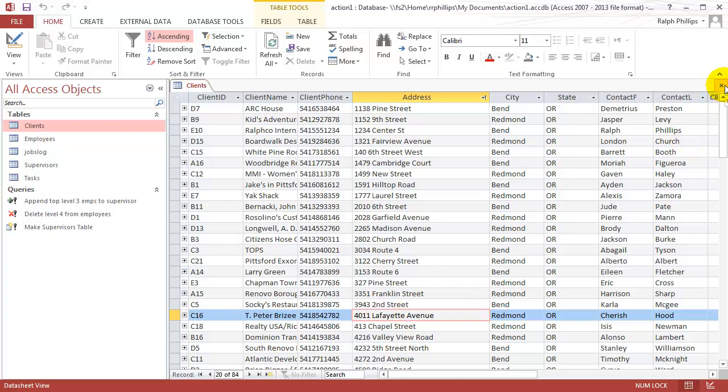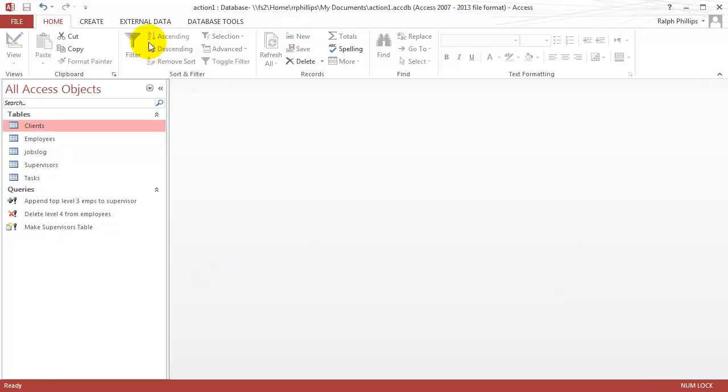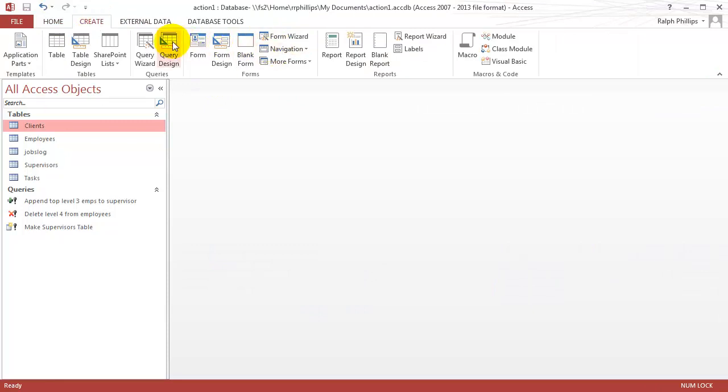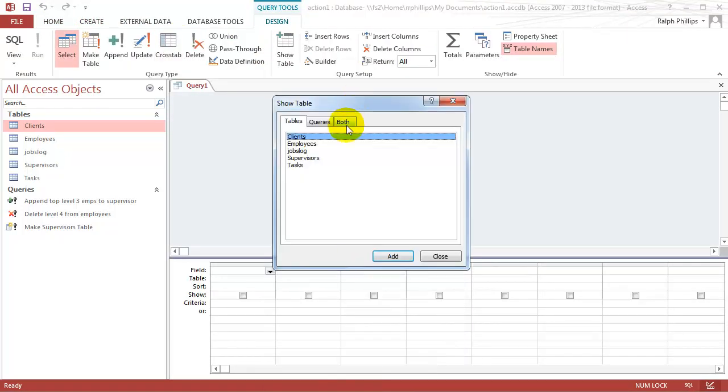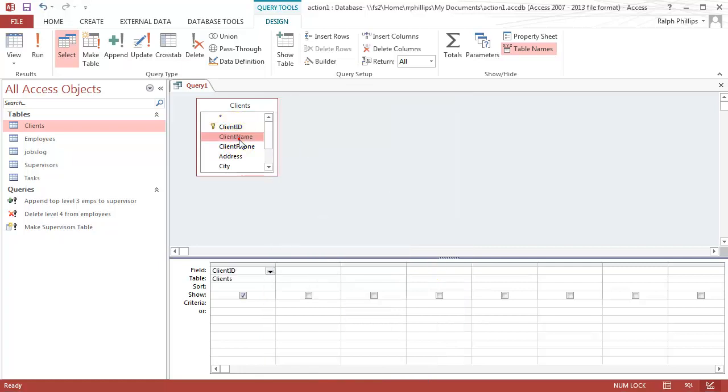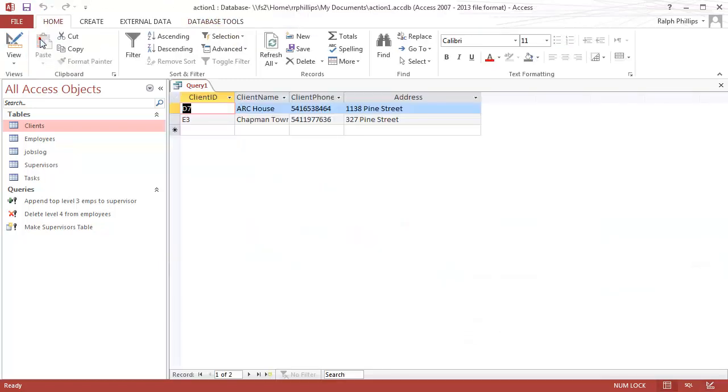And I could do it right in here, or I could do it in a query. I'll jump over to a query. I'm going to do a query design for my clients table. I'm going to bring in the ID, name, phone, and address. And in particular, I'm curious about clients that are on Pine Street. And if I run this, I'll see that I have two clients that are on Pine Street.